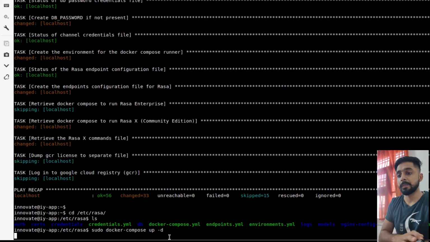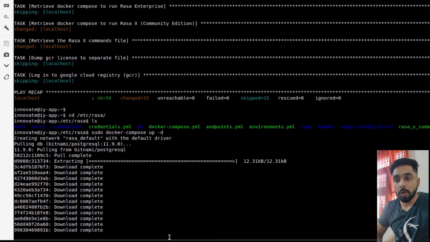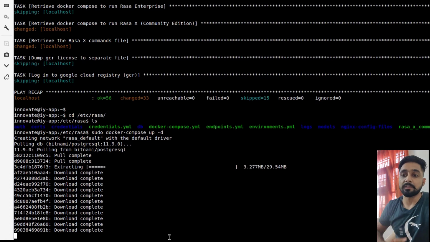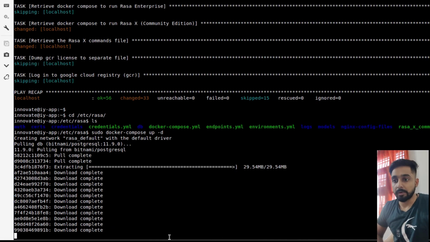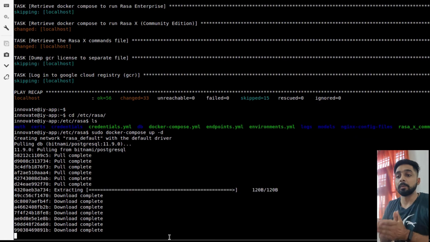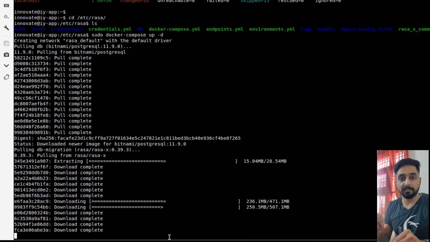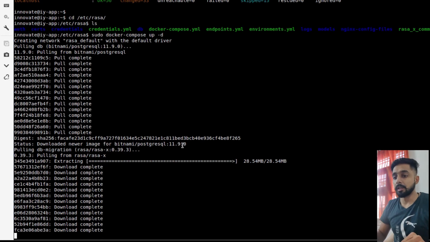Now press enter. It is going to take some time because it will start pulling all the Docker images which are required for your VM instance plus for your Rasa chatbot. So that's all that we will be doing right now. Wait for it to finish, and once all the things are set up, you will be able to access your Rasa X on the IP address of your VM instance. So wait for it and let it finish.